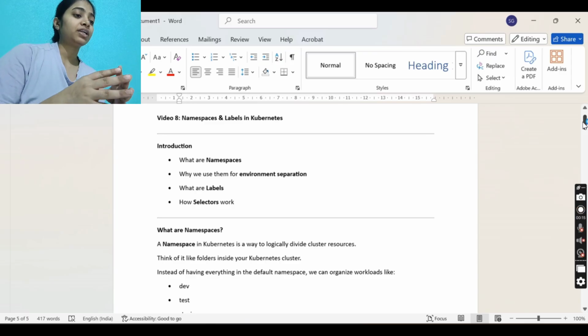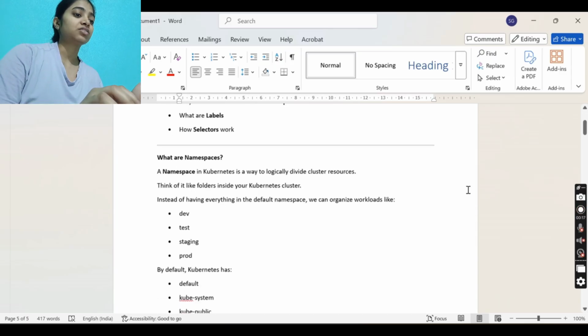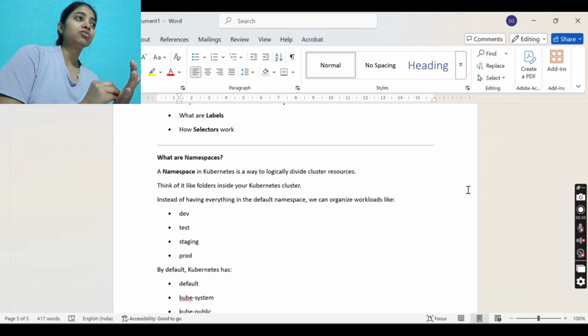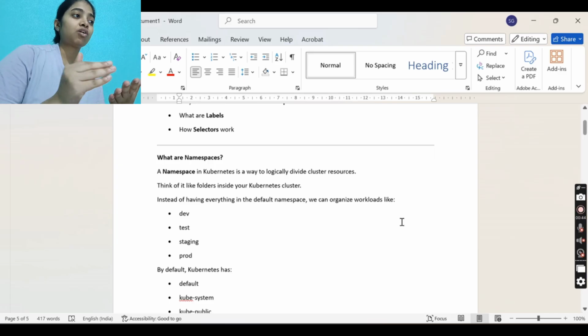Namespaces in Kubernetes is a way to logically divide cluster resources. Suppose there is a Kubernetes cluster, and we don't want to assign one app all the CPU, all the memory. So instead of that, we create namespaces, and in those namespaces we deploy our applications as pods. Each namespace is like a logical division of cluster resources. So it's like folders inside your Kubernetes cluster.